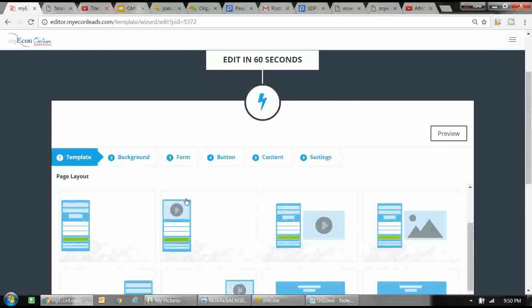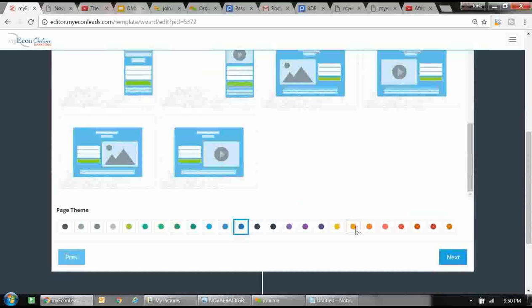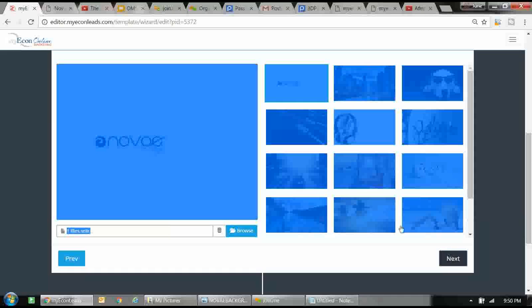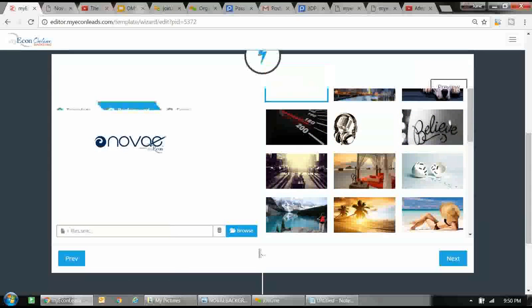This time I want the video to be over on the right-hand side. So I'm going to select the right-hand side right here, and I selected blue. We'll go to next. And this time, instead of the Nove image, I'm going to say that I want a motion background video.